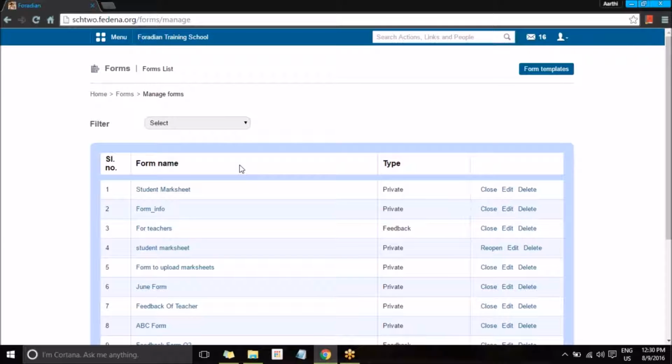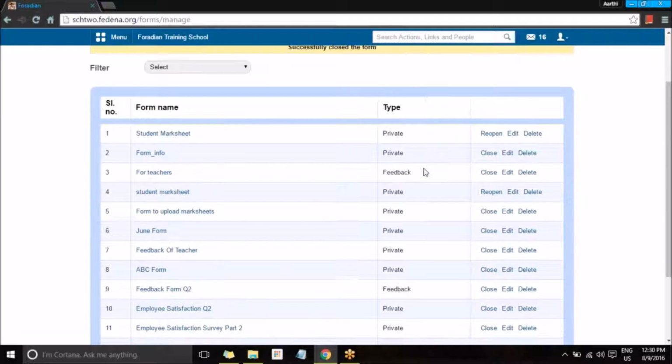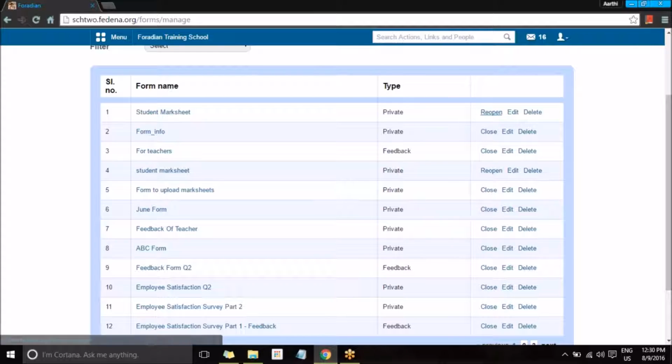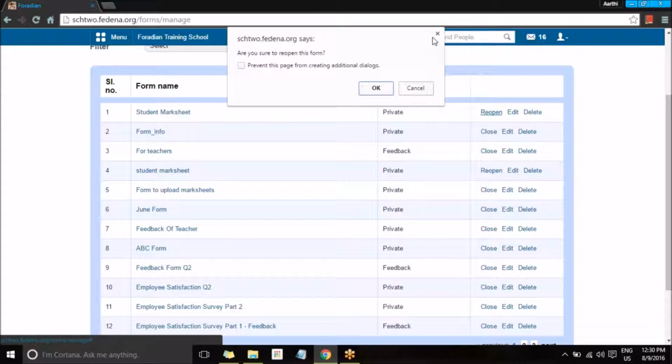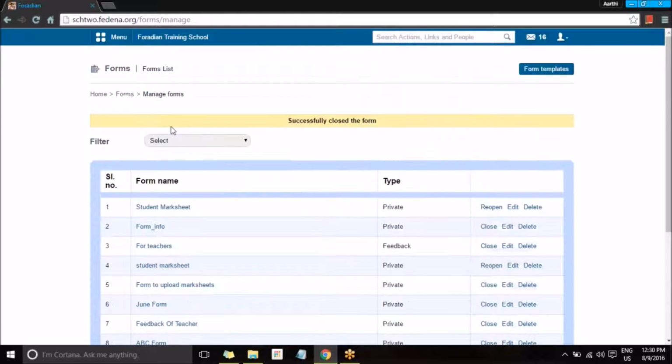And coming back to manage form allows the users to close, edit, delete and reopen a particular form. So this form is on use right now. I can close this form by going for close option. Whereas an admin, I can close it right here. Once again, I can reopen it by going for reopen. So once again, it's going to be open for all the users to make an entry.